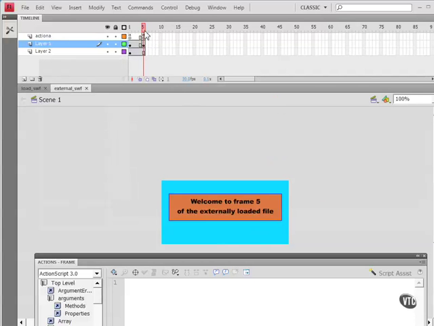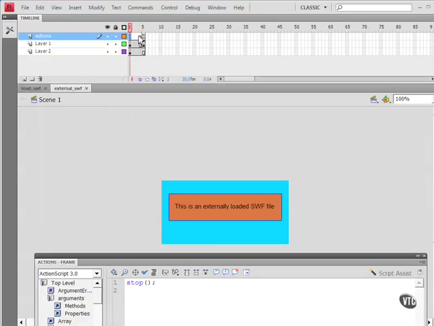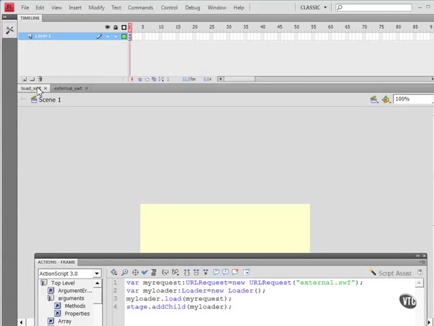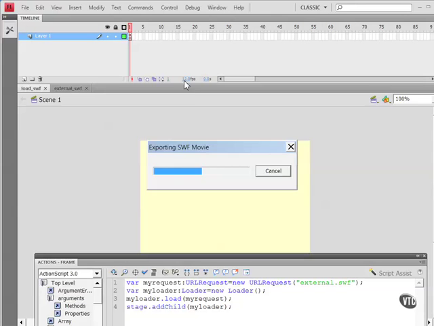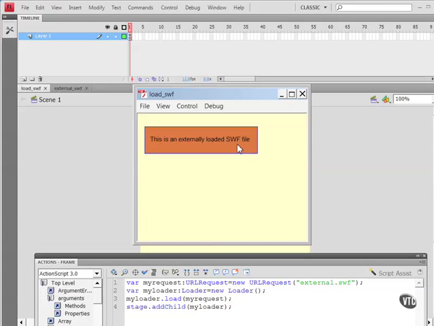It has two frames. The first one says this is an externally loaded SWF file, and then in frame 5 it has welcome to frame 5 of the externally loaded file. There's two stop actions there just to stop the playhead from looping back and forth between frame 1 and frame 5. So that's all there is to it. Notice that there's no content here in this original SWF file. Now let's go ahead and do a control test movie and let that run, and notice that it loads that external SWF file right here onto the stage.